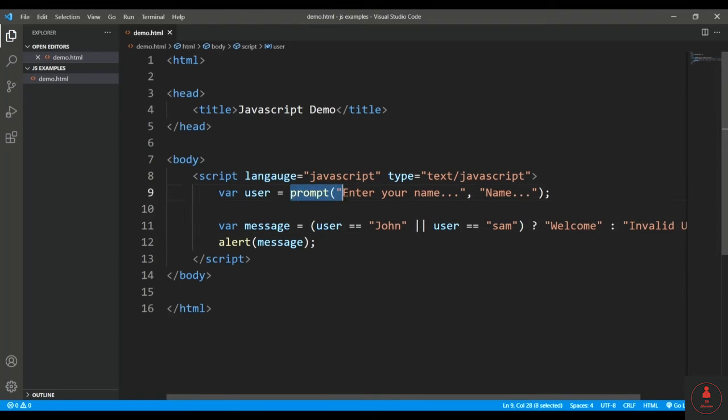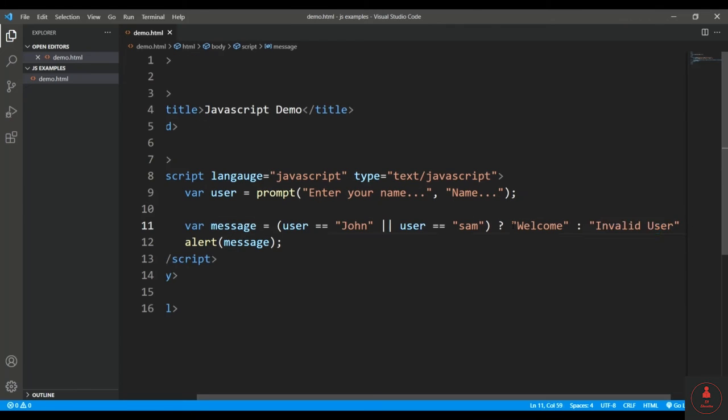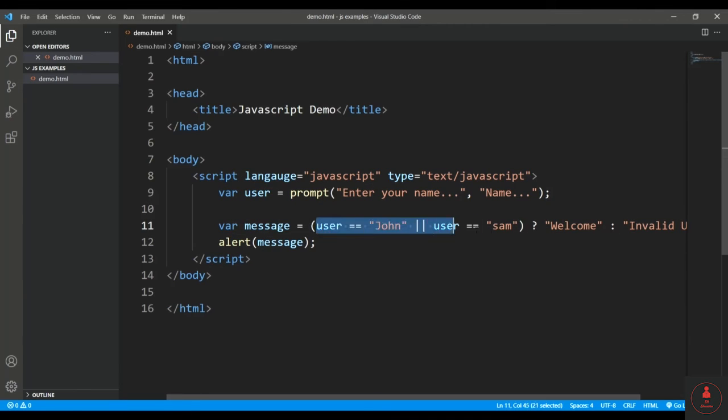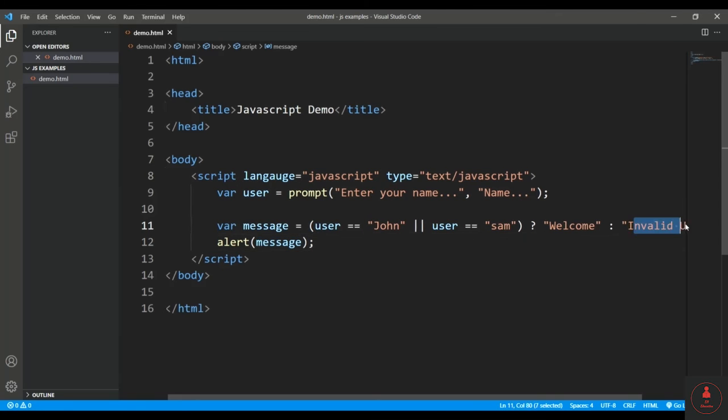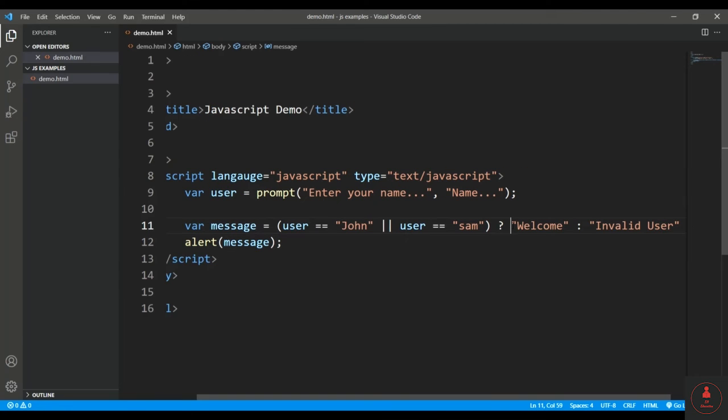In this program, I am taking a username using the prompt box, and after that I am comparing. When you use the OR operator, obviously a single variable cannot have both values at a time. So surely only one condition is going to return true while the other returns false, or maybe both conditions will be false. But even if a single condition returns true, this OR operator will just return that true, and accordingly I will get welcome or invalid user. So let's save it and run it.